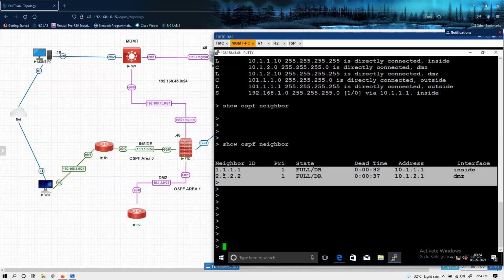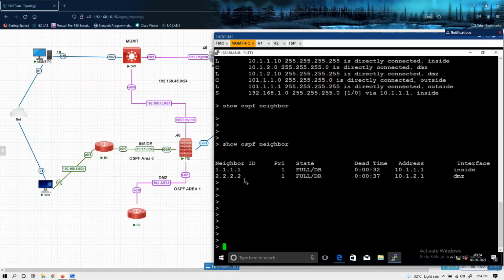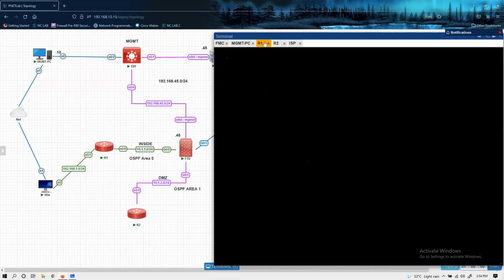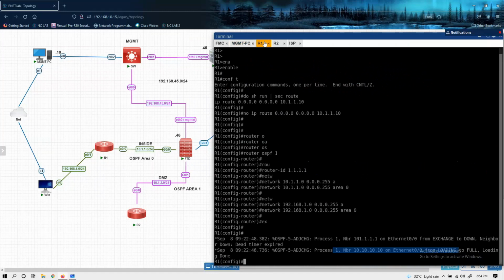So this is 1.1.1 and 2.2.2. Both of the neighborships are up. You can go to R1. There you can check that out.